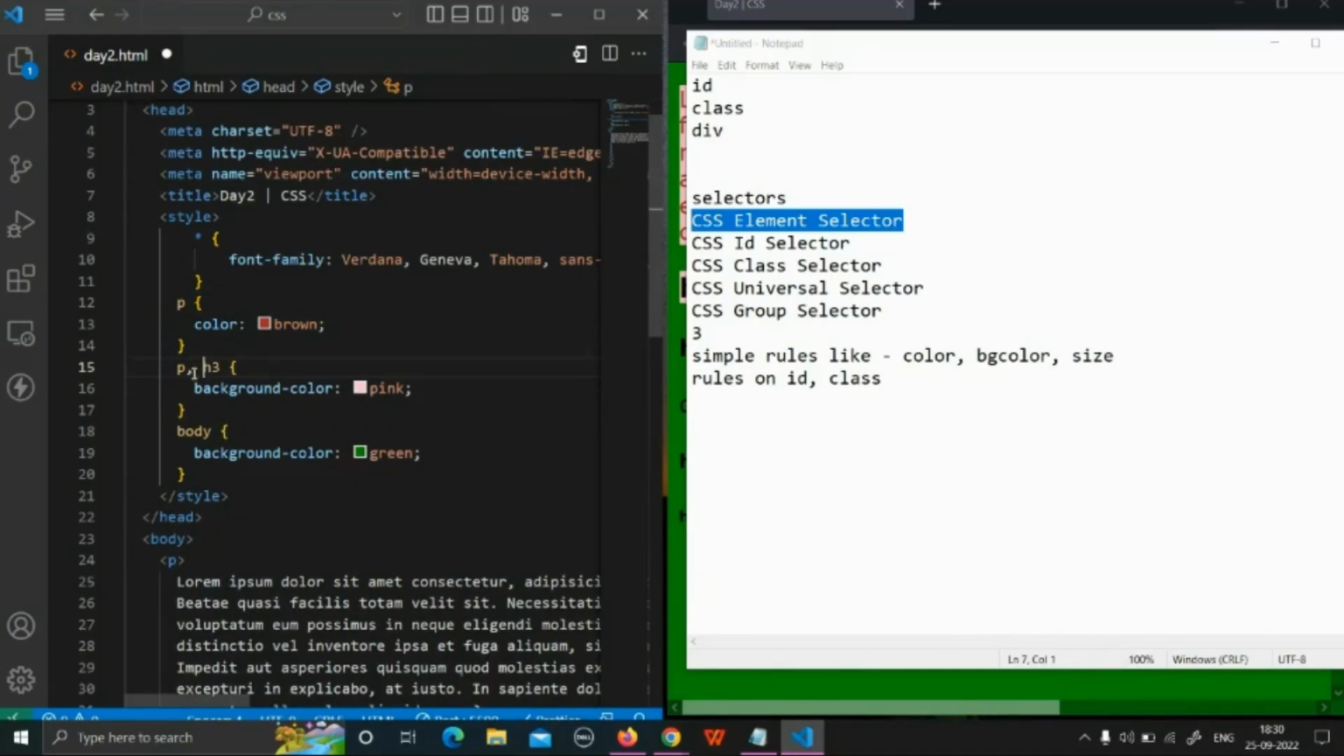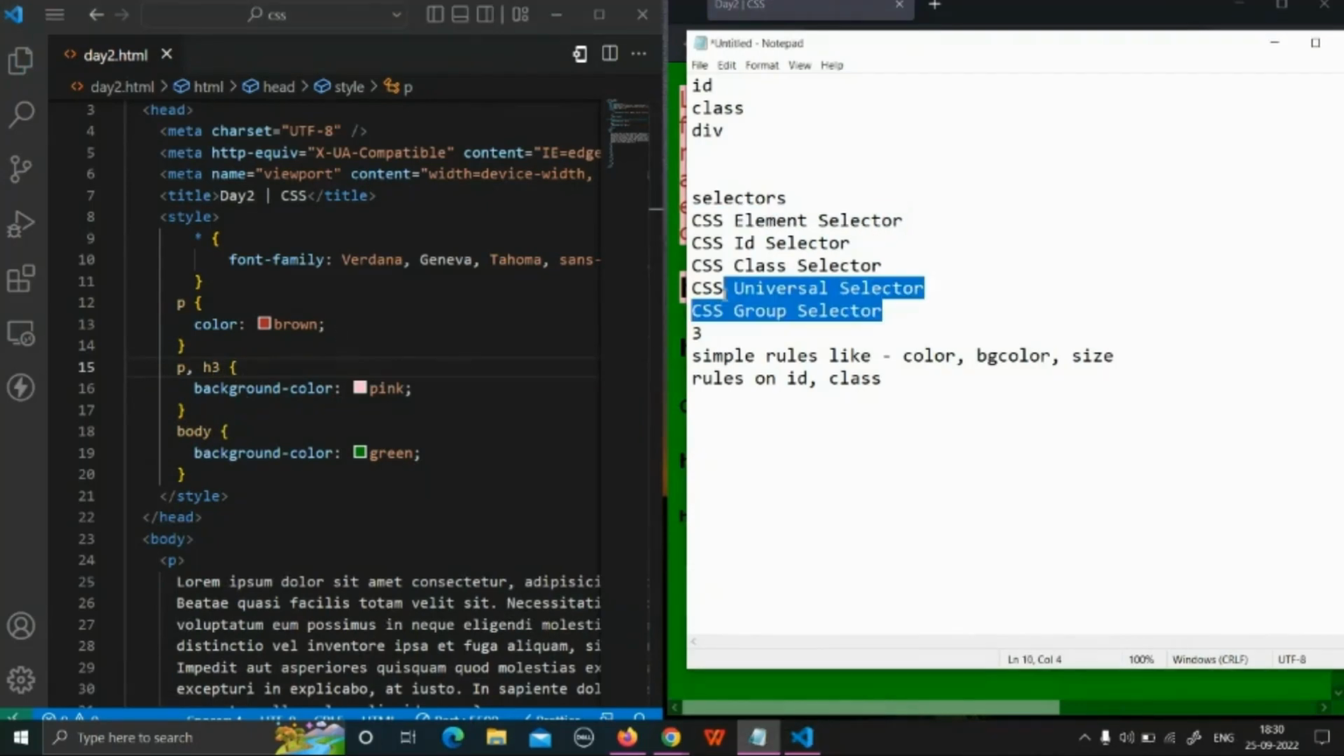Group selector is nothing but if you want to apply the same styling on a group of elements, you just write all those elements side by side, separating using a comma. Also, if you want to add some other elements, you can write comma div, comma h4, comma h6. In that way, you can write all those element names and then apply the common styling. So this is called a group selector.